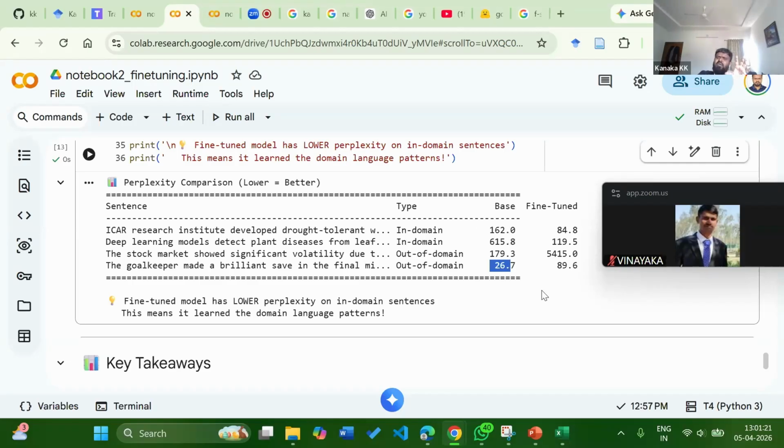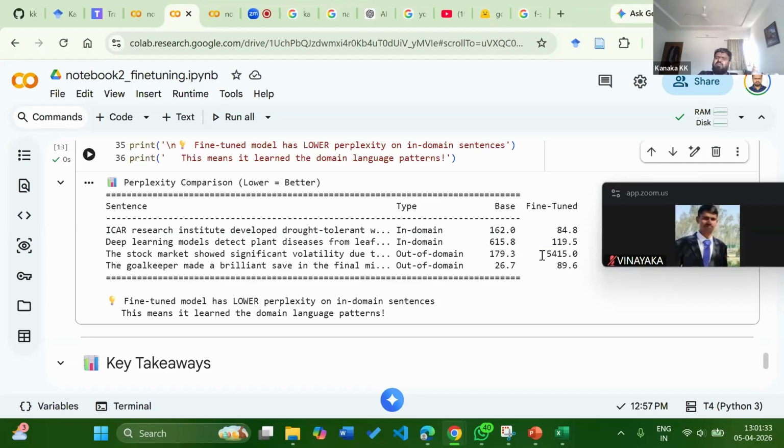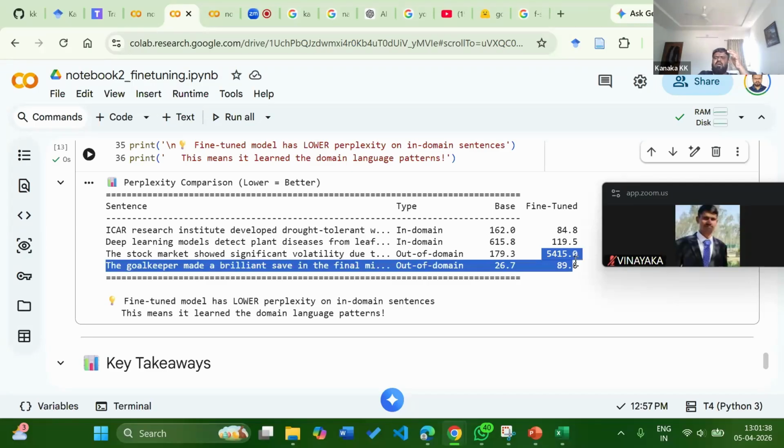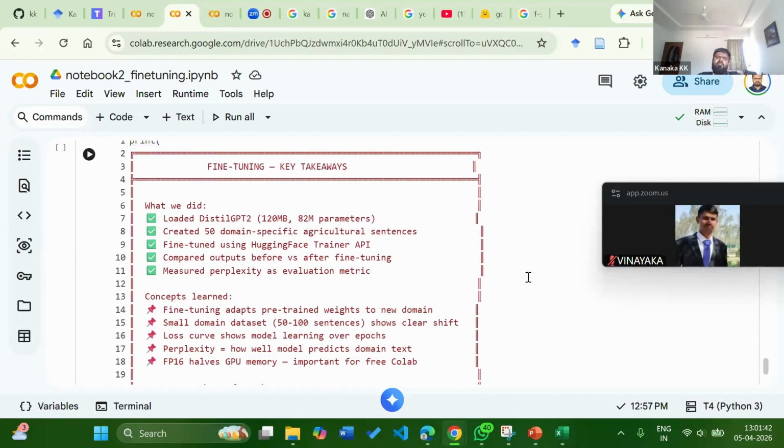It means our model performs best when the data is related to our domain, giving less confusion. And when the data is out of the box, out of the domain, then it gives very vague answers. So this is very good learning. So this is about fine-tuning.